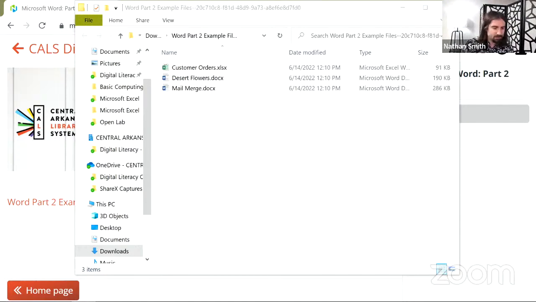Then we'll be talking about tools that Word offers for collaboration and review. So if you are editing a document for someone or someone's editing a document for you, you can use these tools to make that process a little bit smoother.